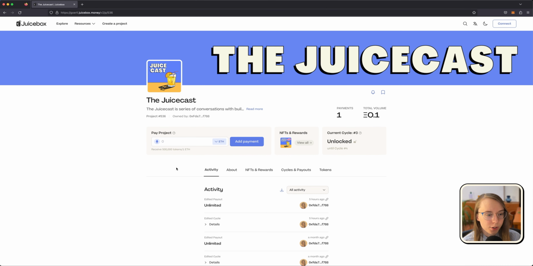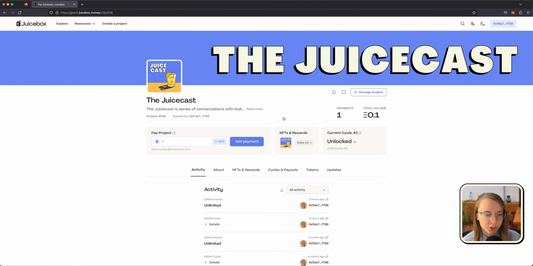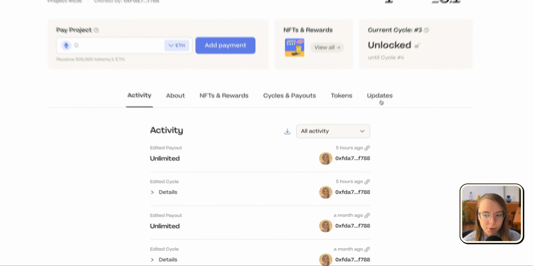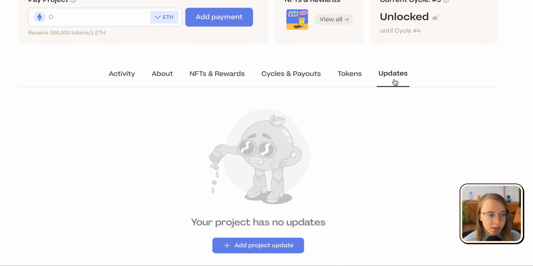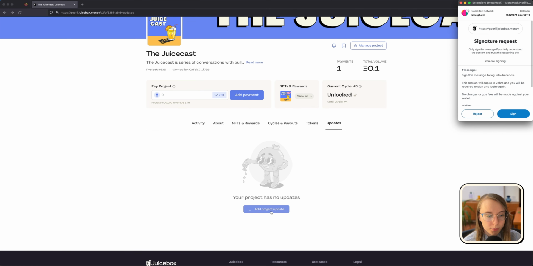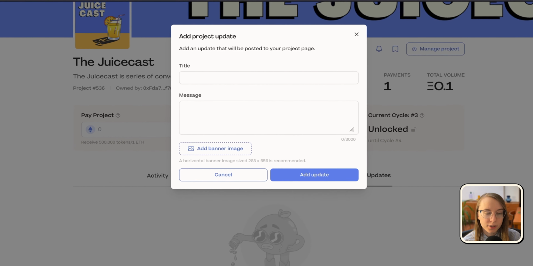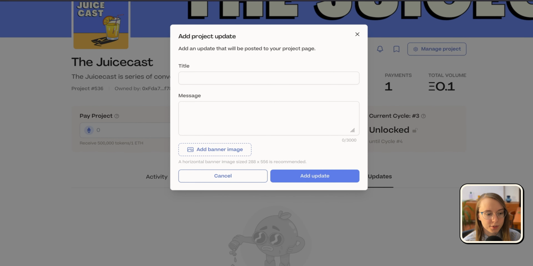So the first thing that we'll do is connect our wallet. On your project page, you'll notice a new tab that says Updates. In this section, you'll see a button that says Add Project Update. Click it and it will prompt a signature request. In the pop-up window, you can add a title, description, and image to your update.